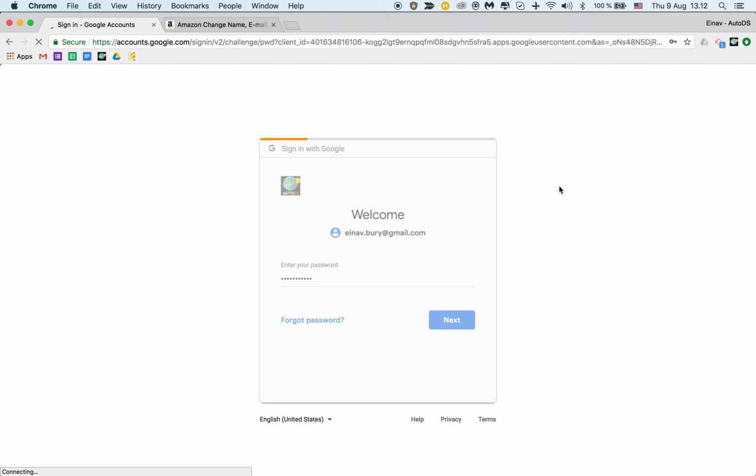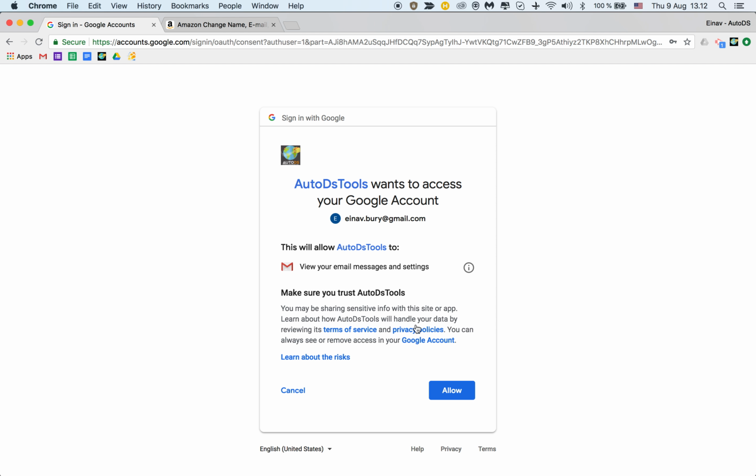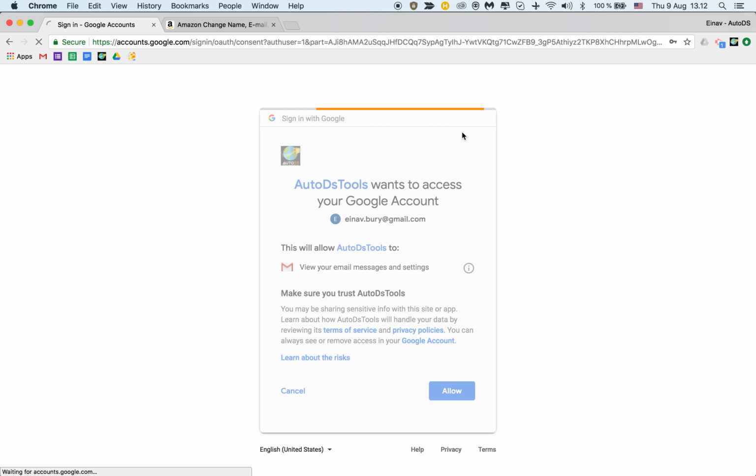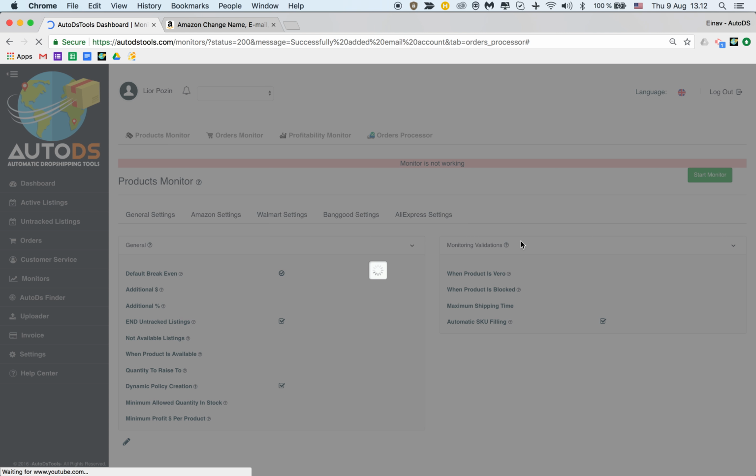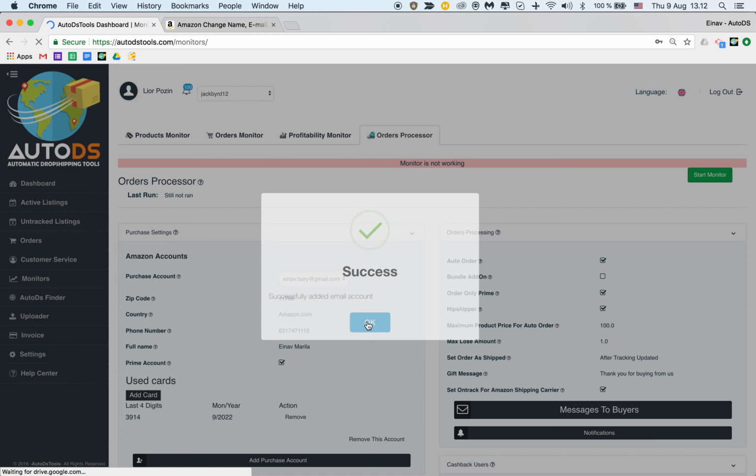And I'll be asked to give permissions to AutoDS to access my account. As you can see, AutoDS Tools wants to access your account. You allow. You don't need to fear. All we do is collect all the emails from Amazon and take what we need in order for your automation to work properly. Now I've added the Gmail account.